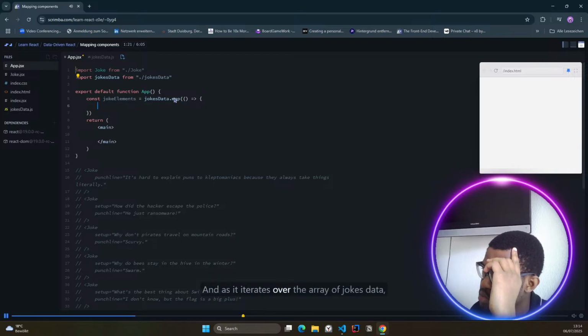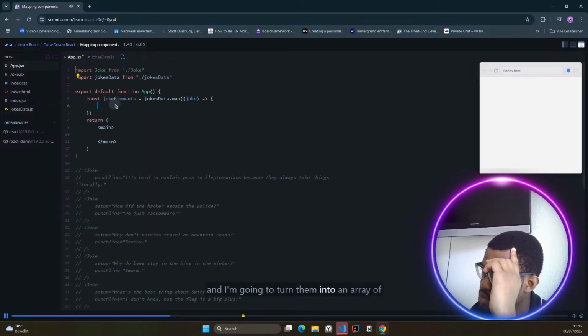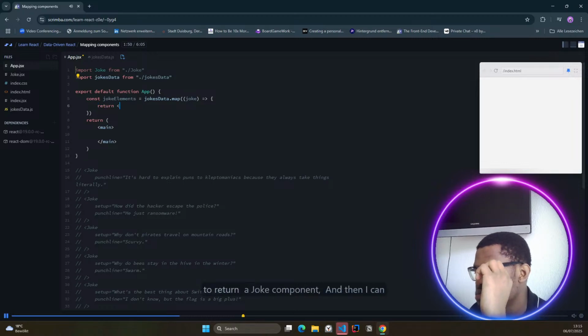And as it iterates over the array of jokes data, I'm going to have access to each joke in that array. We'll call it a joke object. And that's going to be an object, so this is a joke object. Well, it's not a joke object, it's not a fake object, it's an object that represents the data for a joke. So what I'm doing here is I'm taking this array of regular JavaScript objects, and I'm going to turn them into an array of joke elements. So for each item in my jokes data, I'm going to return a joke component.